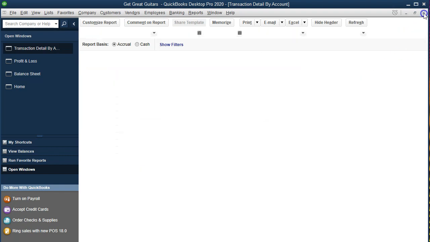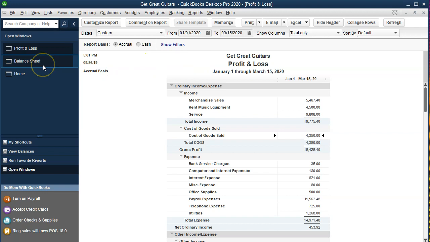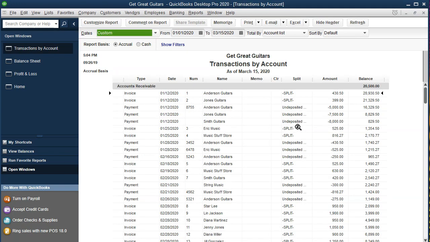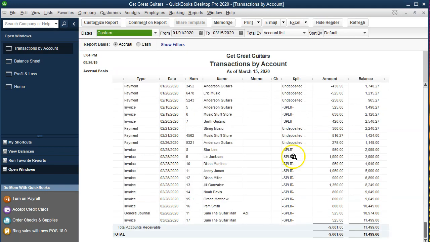Let's close this back out and take a look at the balance sheet where we have the same scenario. We have the same scenario in accounts receivable. Double-click on the accounts receivable. And if we scroll down, we see the same kind of thing.